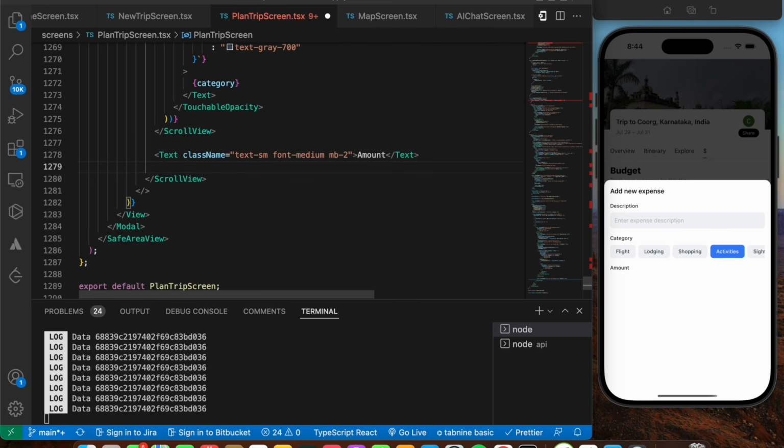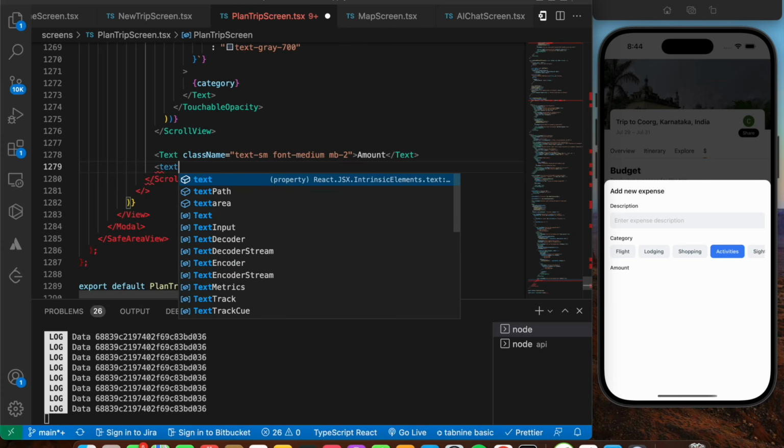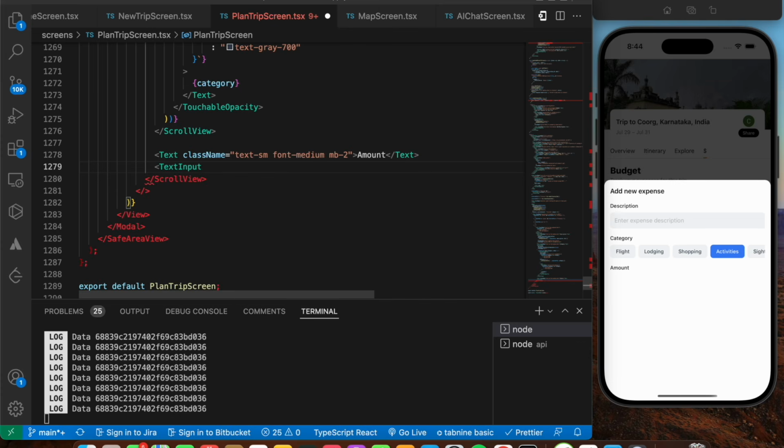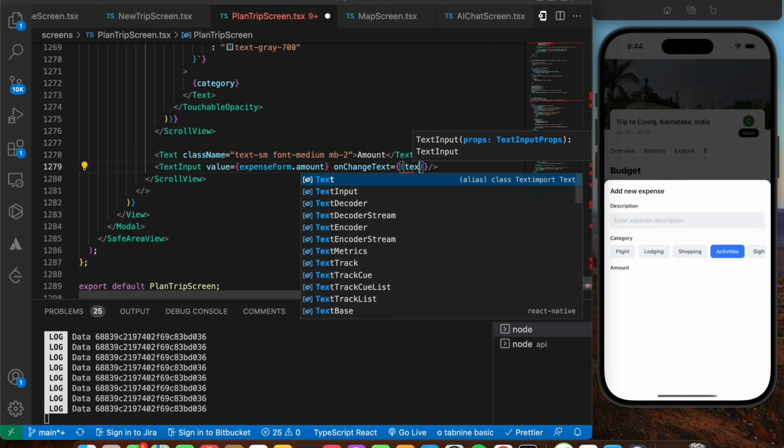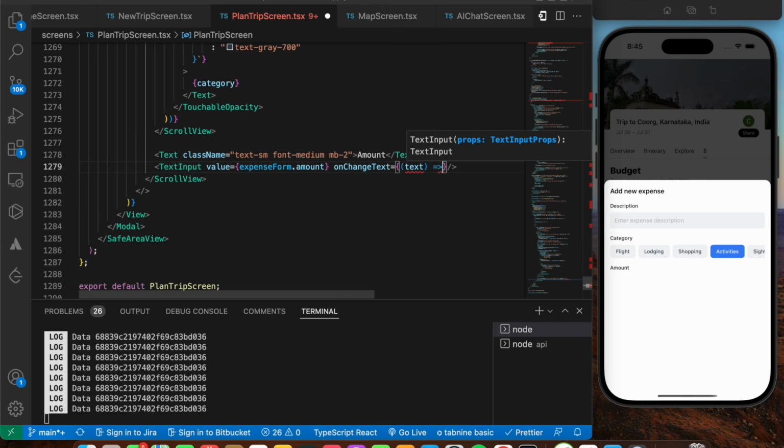Below this, we're going to have one more text input. I'm going to say text input over here. So yeah, let's add in the required details for this. So value is going to be equal to your expense form dot amount, then on change text, take in the text over here and set the state.